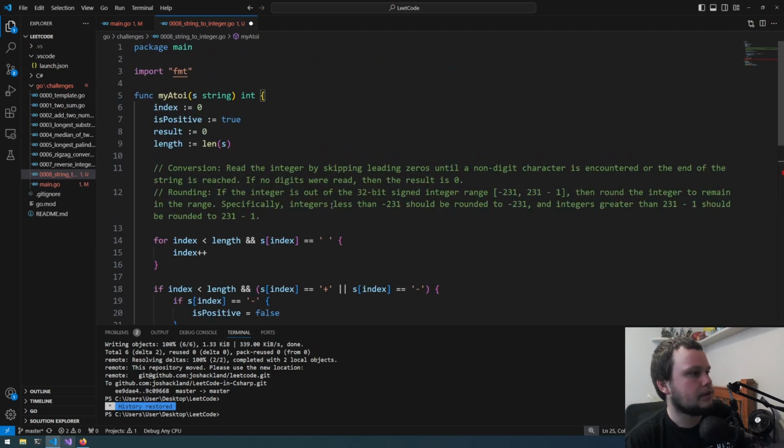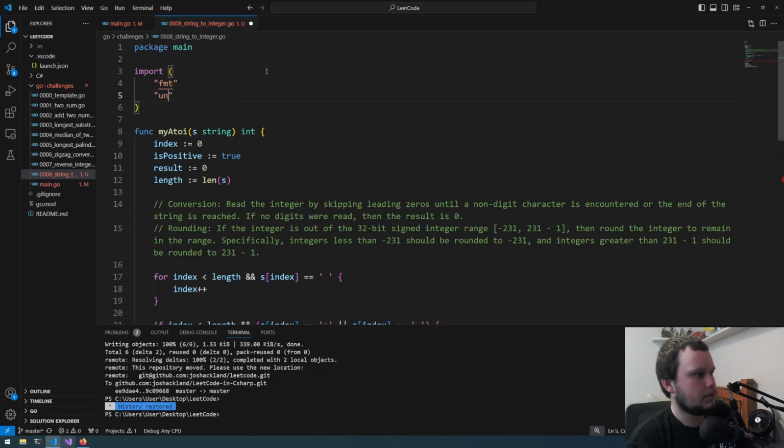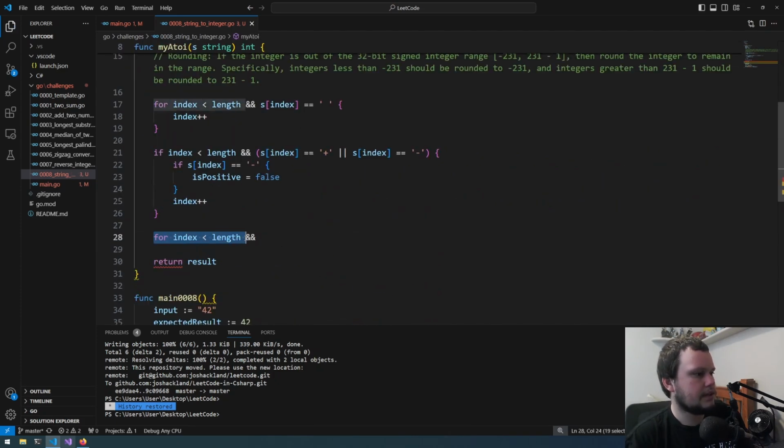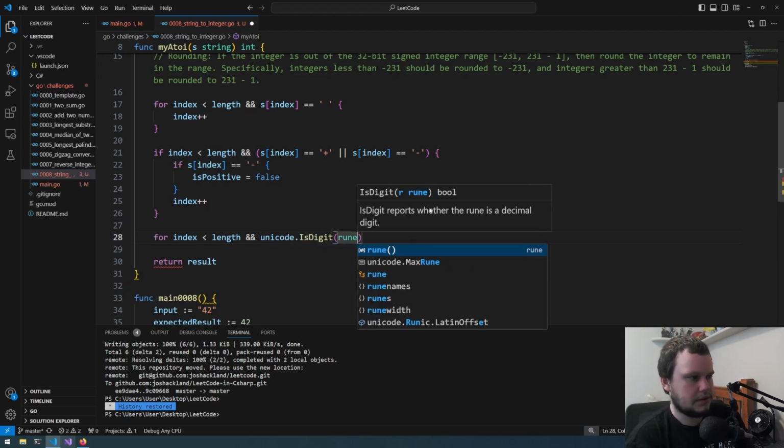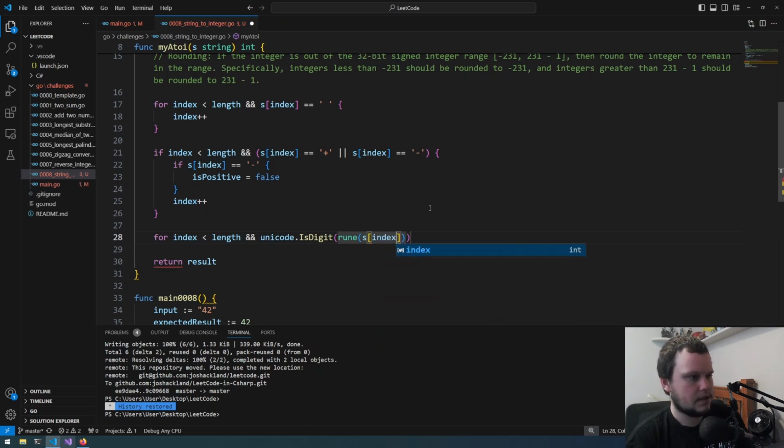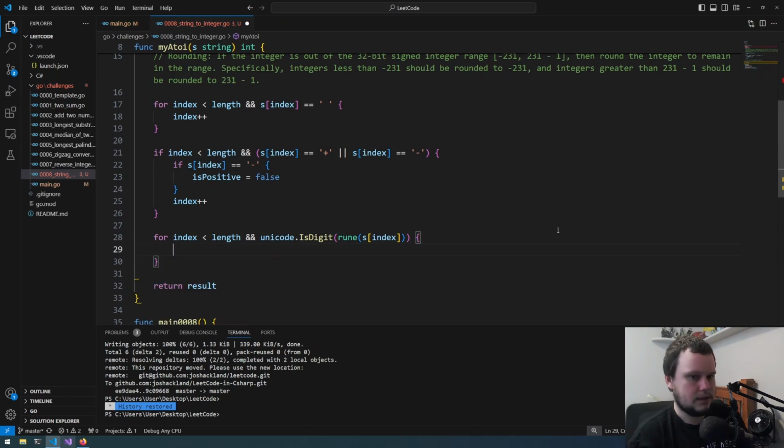So we need to use, up here we'll go import unicode. So for index length string, unicode.IsDigit. Okay, and that takes in a rune. So I assume we can do that, and s[index]. So if it's a decimal character, that is what we are wanting. We then can do num equals int(s[index]). So we've now got the number.